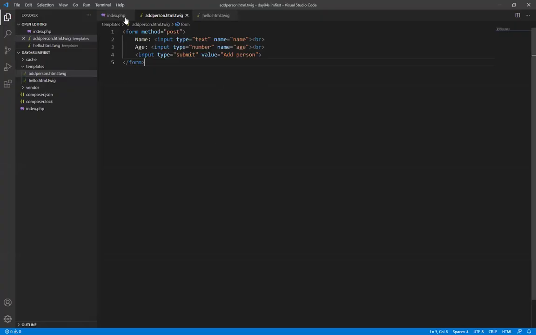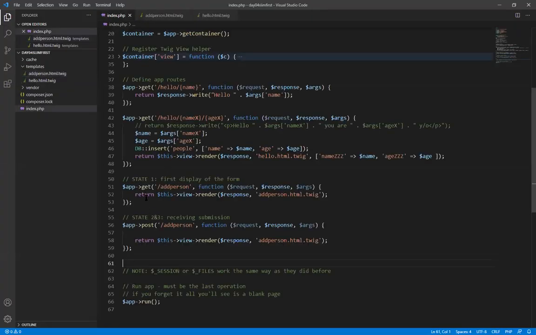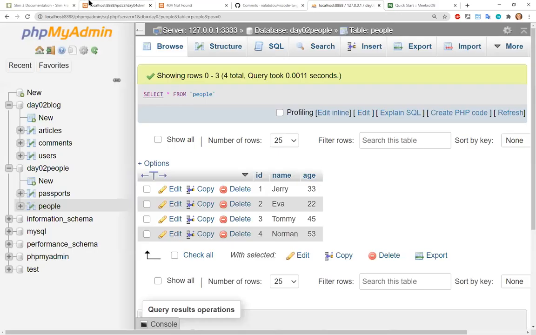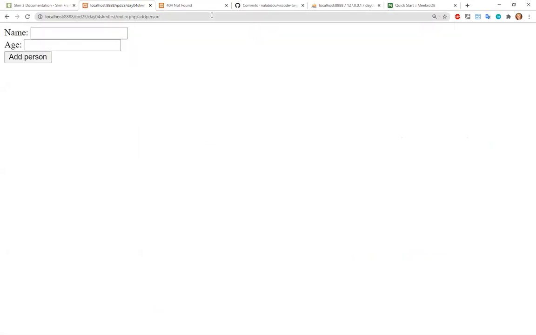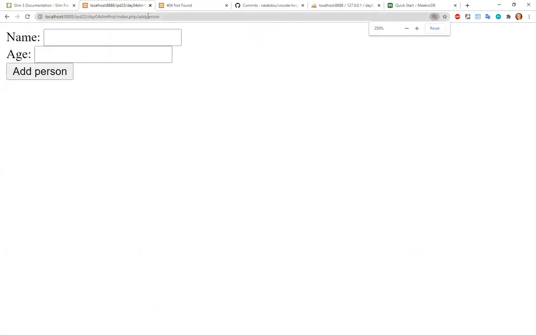So the way to know if it's working, at least the get part, right? This one. You see, when I access add person, it should essentially render the twig, right? So we'll see if that works. So if I go here, I'll say index.php add person. I know those URLs look weird. I know, we'll fix it. But that's what you should get. You should just get add person.